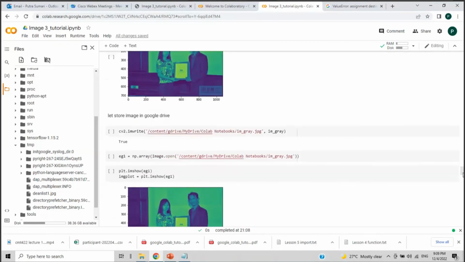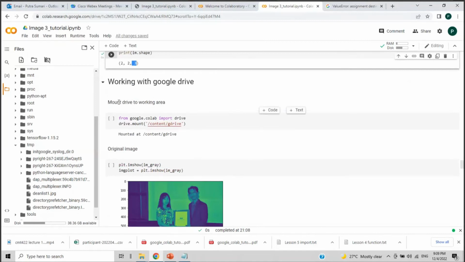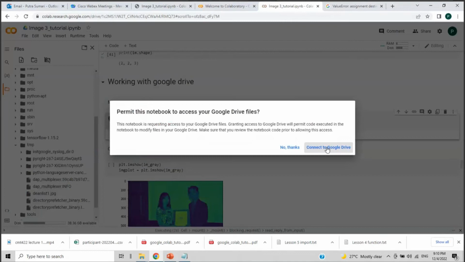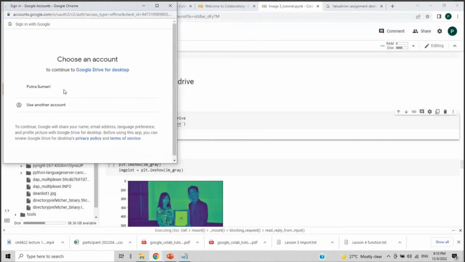So this is basically working with Google Drive. From google.colab import drive. Let's run this. I want to try to connect to the Google Drive. Okay, what is this?